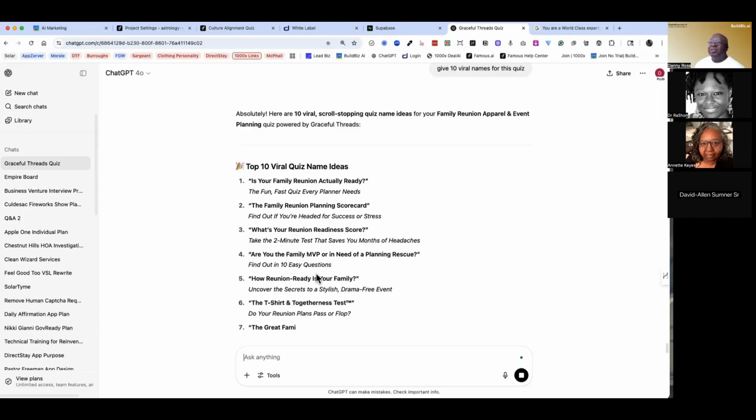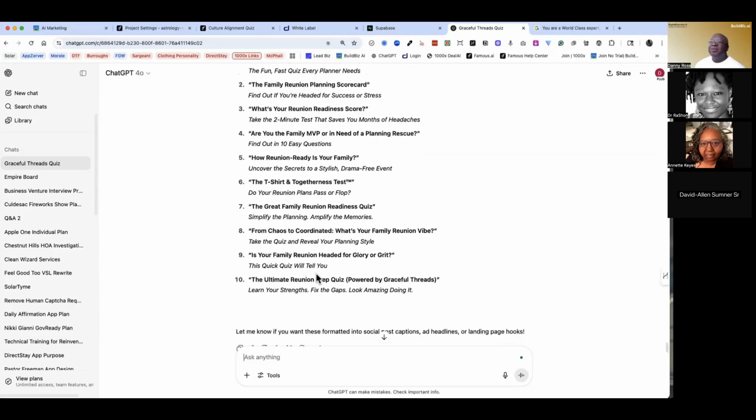Family reunion planning scorecard. What's your reunion readiness score? Are you a family MVP or in need of planning rescue? That's pretty good. How reunion ready is your family? Yeah, so great family reunion readiness quiz. I like that one. When you do marketing, for example, you can test these headlines and see which one will work best for you.